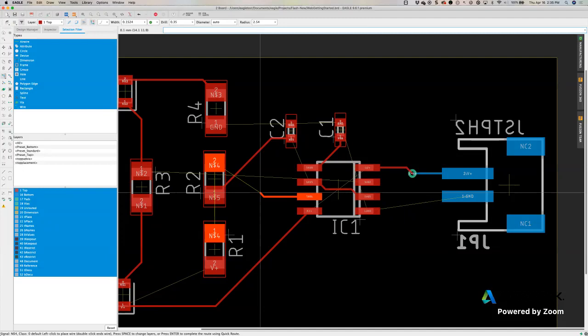With push and shove, that's not necessary, because you could just beef up the line and then you start routing. And if it's possible, if there's space, there's no DRC violations, it will let you plow a path, and it'll move everything. It'll move the other traces out of the way. So I just wanted to bring that up, because I actually find it a very useful tool.